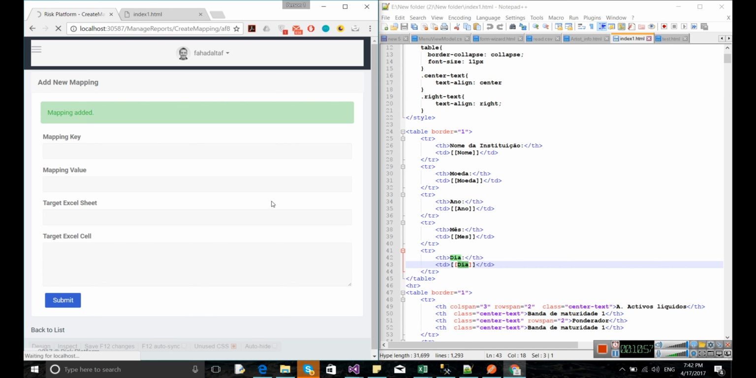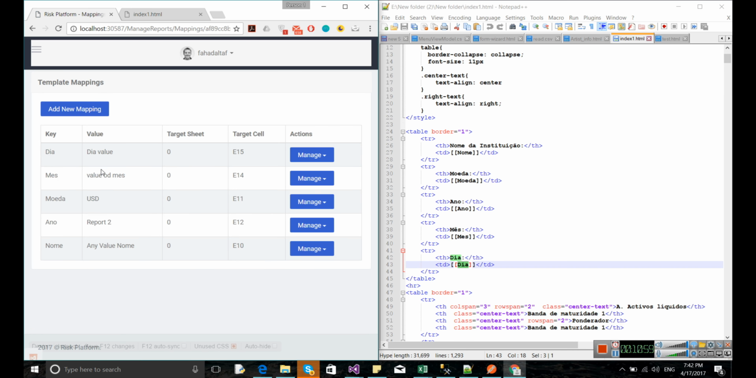Okay. Now if I go back and see 1, 2, 3, 4, 5, five values have been added. 10, 11, 12, 13. There is no 13. 10, 12, 11, 14. Okay, we will fix that later. At the moment I am not downloading the Excel report, so it's not important for me at the moment.